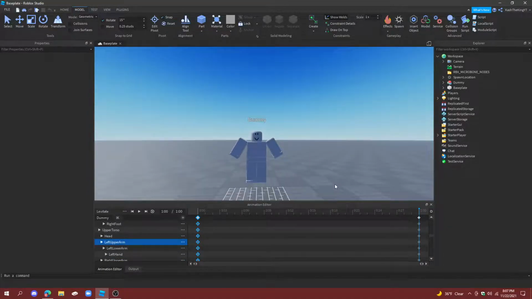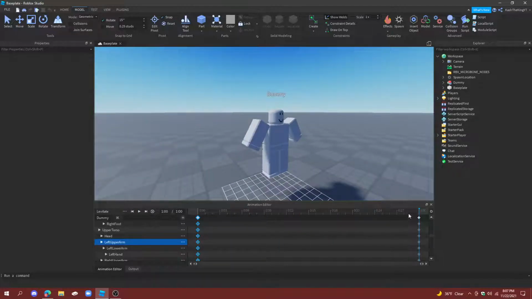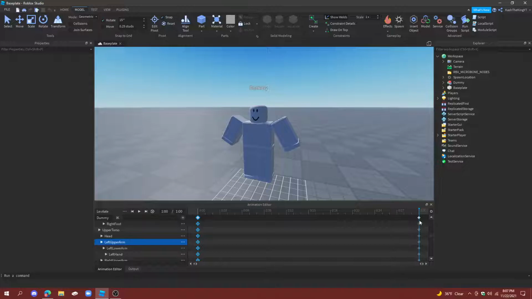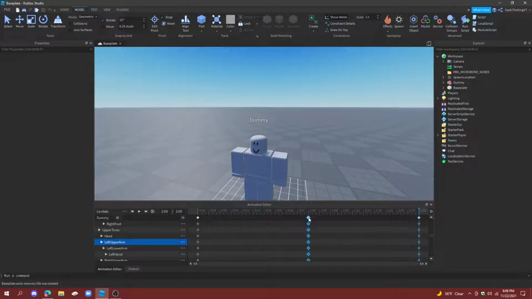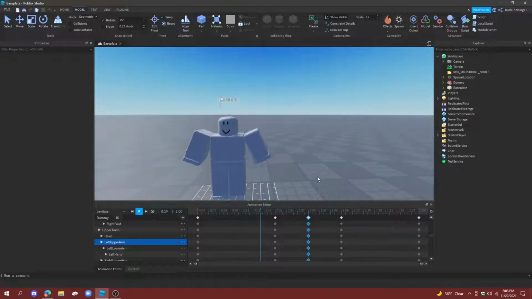And now the animations are the same. This looks pretty cool if you ask me. So now if we play it, looks pretty cool. Now I think what I'm gonna do is also make it so the animation just goes back to normal. So over here, copy this, paste it over here. So now it looks pretty cool like this.